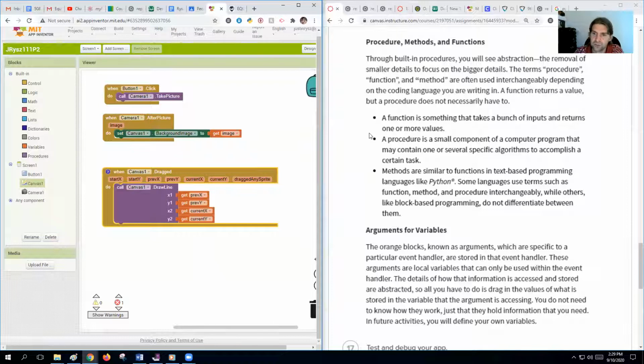Some languages use terms such as function, method, and procedure interchangeably, while others, like block-based programming, do not differentiate between them. So what we're doing is pretty much the same thing. We can call this a function or a method or procedure. You don't really need to know the deep difference between them. If you take the text-based intro to programming class, now we're getting to more details, a little less abstraction and a little more specifics, and you'll need to know the difference between a function and a procedure or a method.